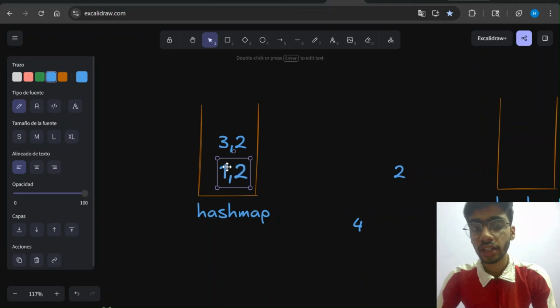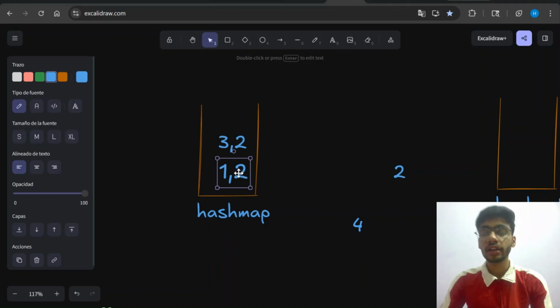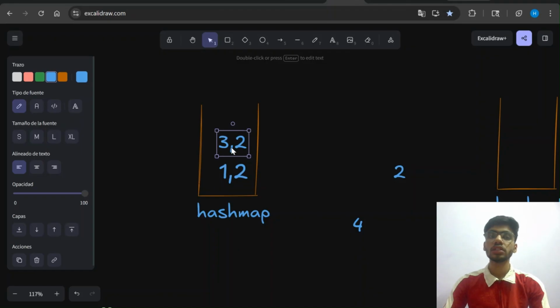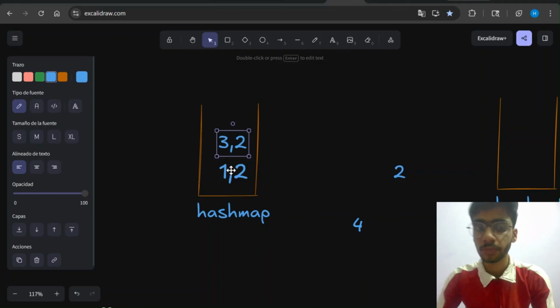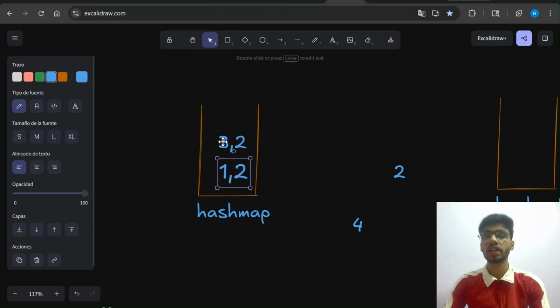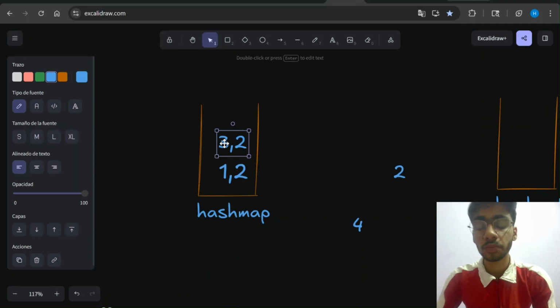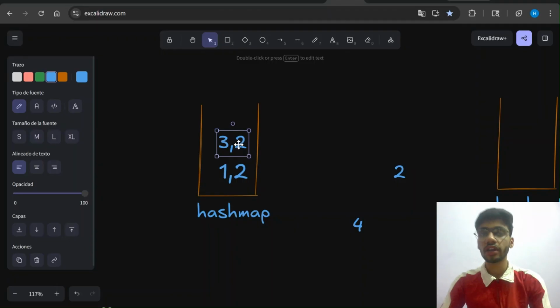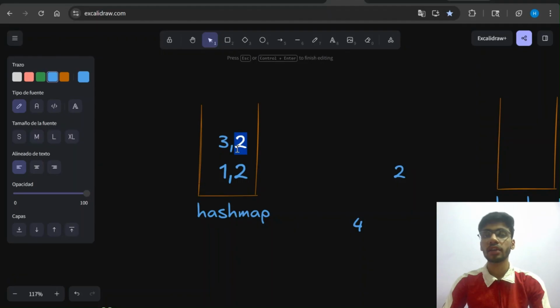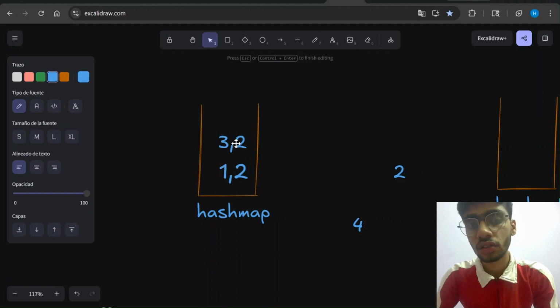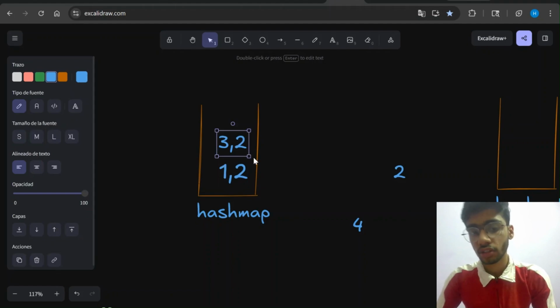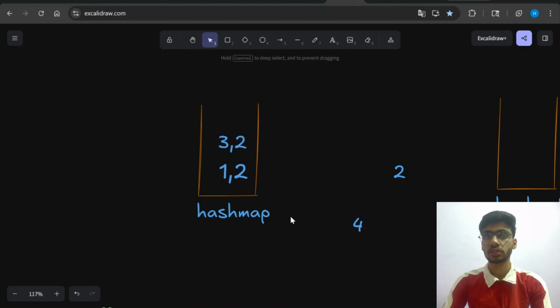So updating occurs when you add duplicate keys. Duplicate keys cannot be present in a hash map. All keys in a hash map must be unique and values can be duplicate. Like here, 2 is the value for 1 and 2 is also the value for 3. So this is hash maps.